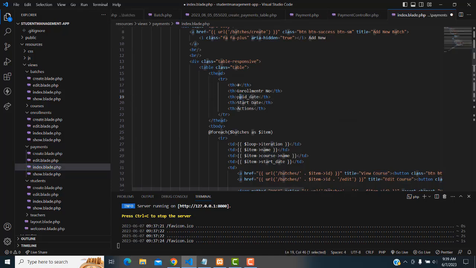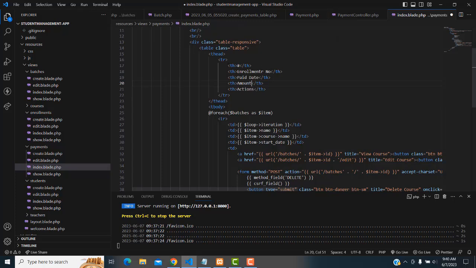Pay date and amount. Action, right? So this one should be the auto increment. First one is the increment. Second one should be the enrollment number. We have to get the enrollment number from the relationship in payments.